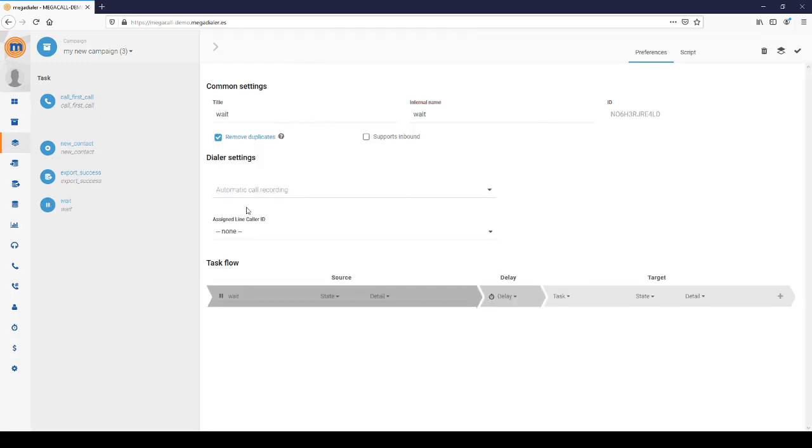The wait task is just simply a task where you can move leads to. So imagine that I have a campaign where I'm going to be calling someone today, and then when I've finished calling them today, I want to do a follow-up call next week, but not at a particular date or time. So not a particular time.